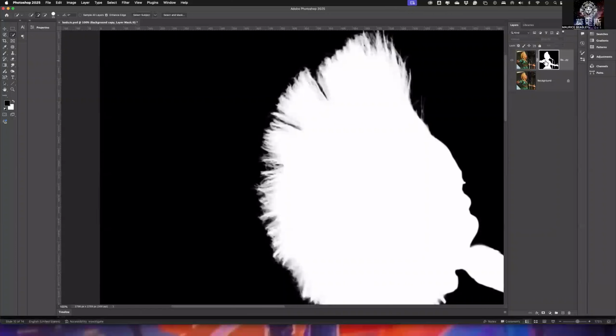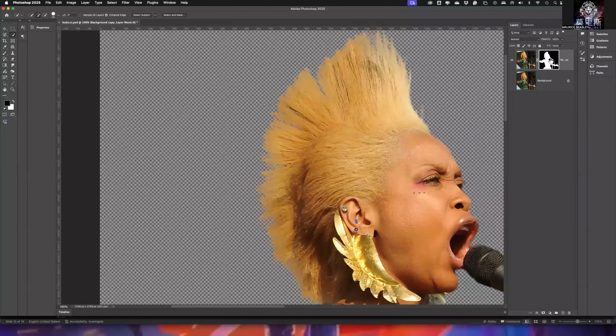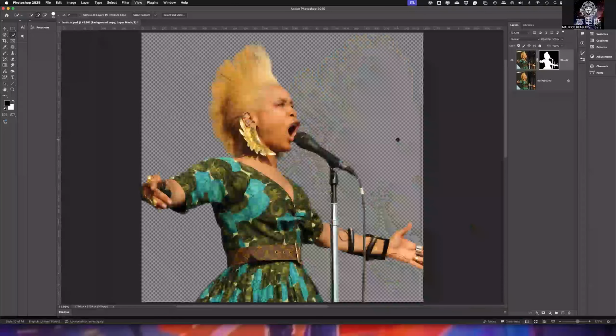And this is the decontaminate colors. You see how it kind of blurs up everything here around the edges? It's not really distinct little strands of hair. That's the part that I don't really enjoy and need to get rid of and fix. The rest of the picture is not visible because that layer is transparent, except for where she is. It isn't deleted, it's just masked. So black hides, white reveals.